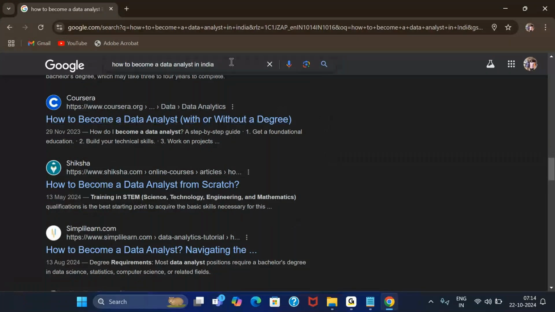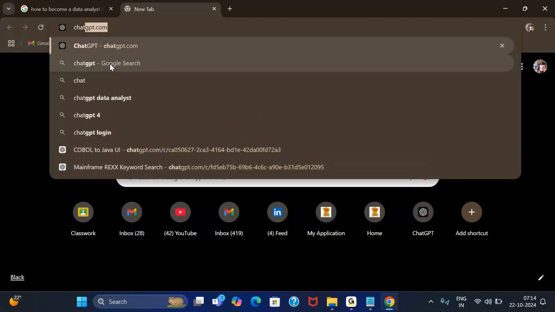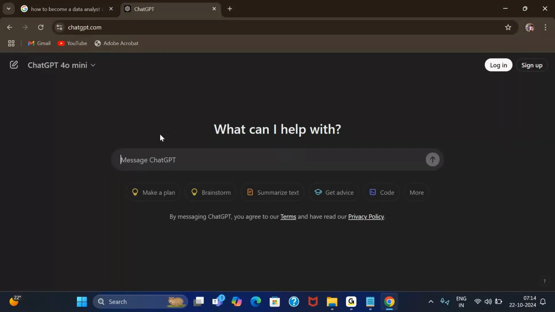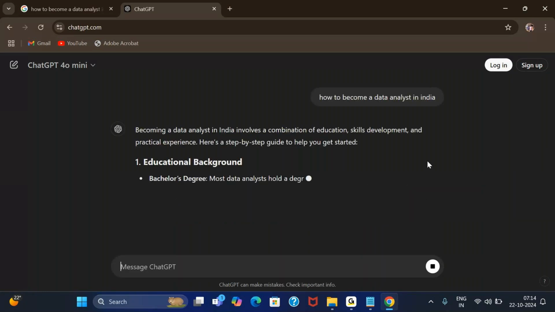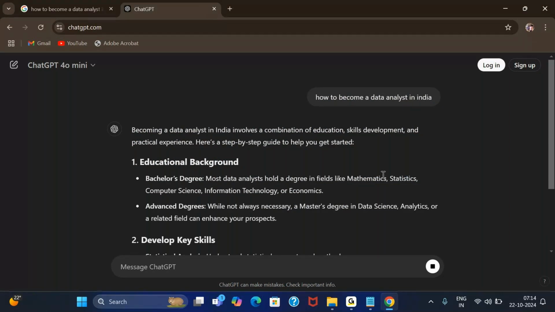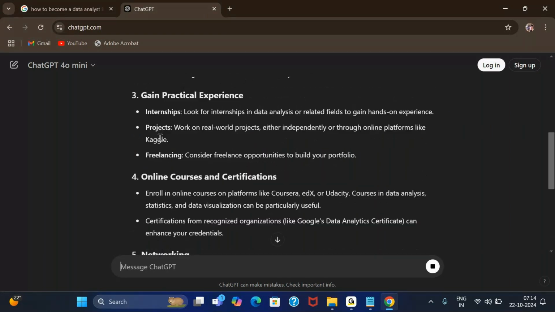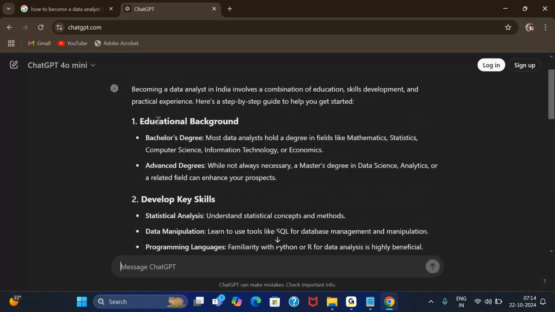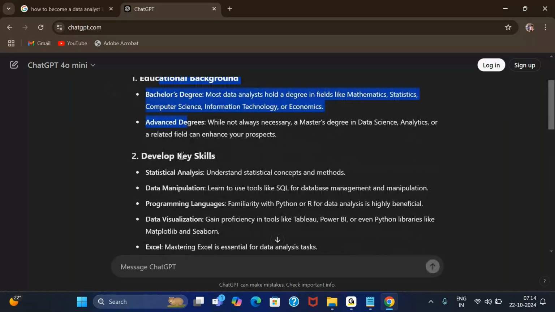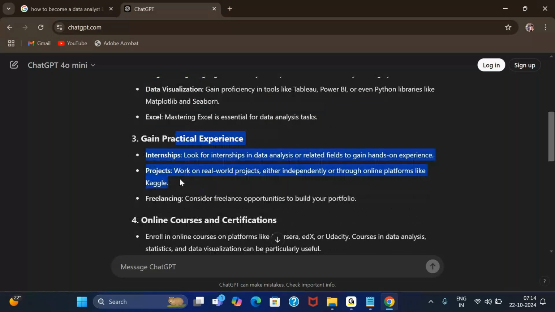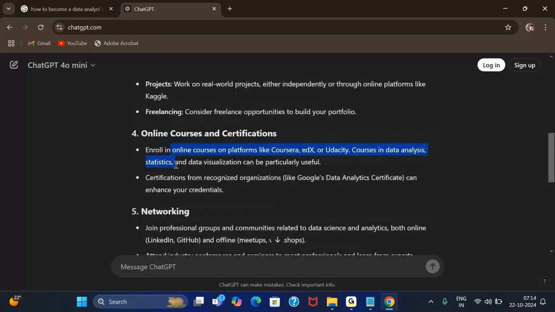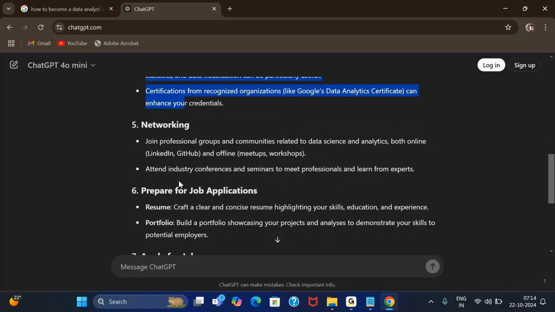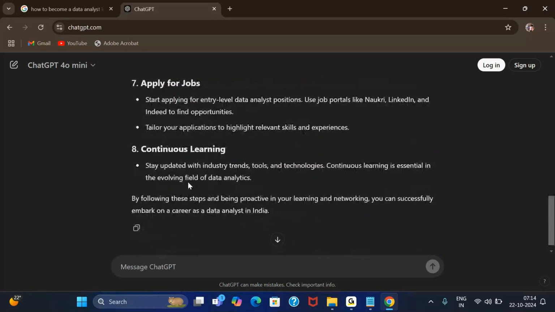Now let me copy this question. And here is how ChatGPT has changed the entire idea: I don't have to navigate through multiple links. I can simply type in my question and ask ChatGPT about it. It gives me a step-by-step guide: what kind of educational background I need, what skill sets I require, how I can gain practical experience, what courses and certifications to take, networking, job applications, and to keep learning.